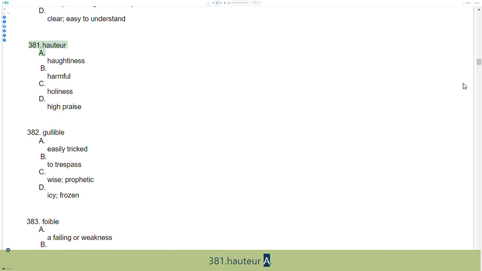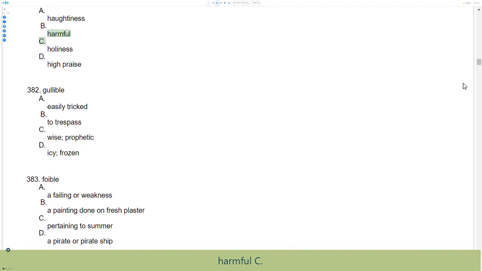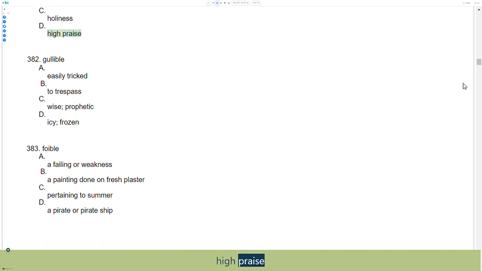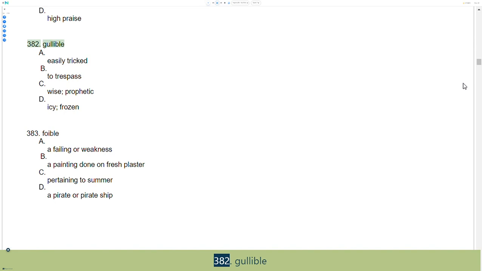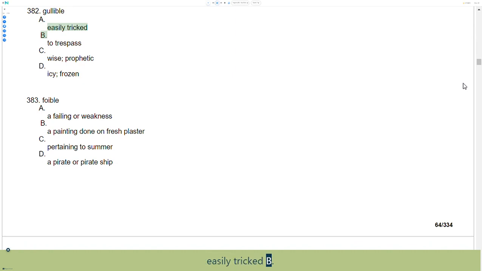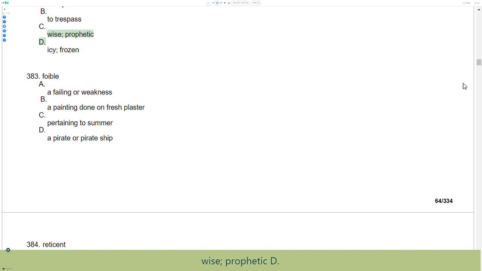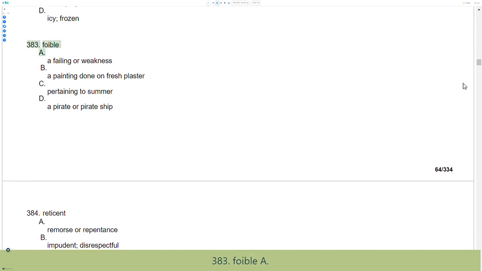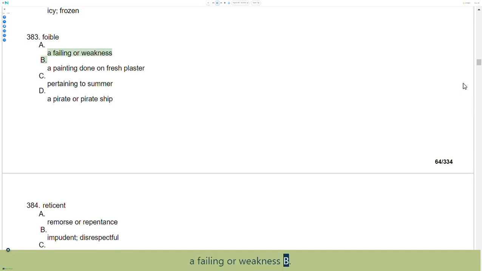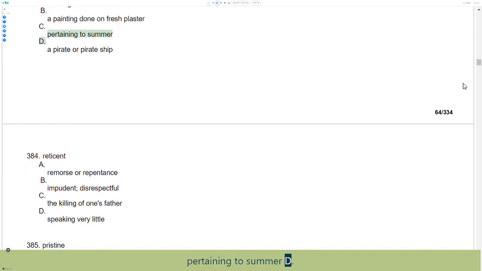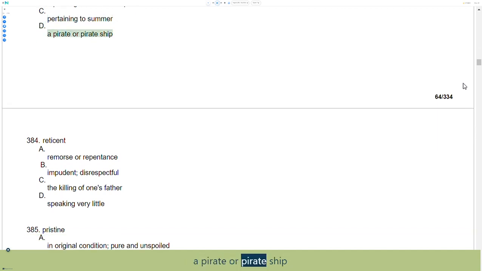381. Hauteur. A. Haughtiness. B. Harmful. C. Holiness. D. High praise. 382. Gullible. A. Easily tricked. B. To trespass. C. Wise, prophetic. D. Icy, frozen. 383. Foible. A. A failing or weakness. B. A painting done on fresh plaster. C. Pertaining to summer. D. A pirate or pirate ship.